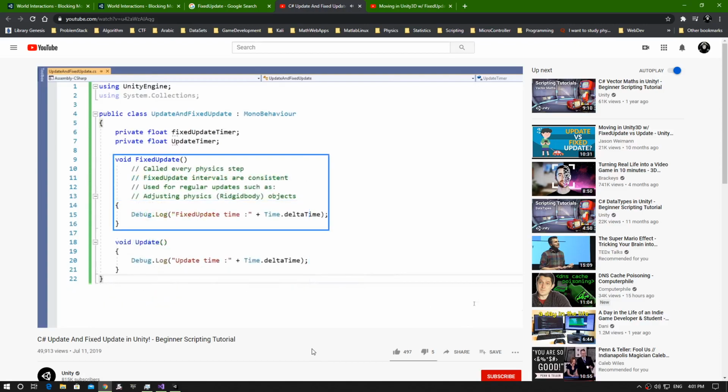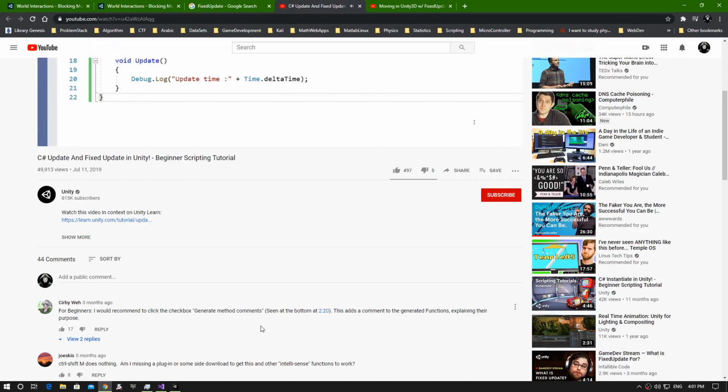Fixed update is a similar function to update, but it has a few important differences. Fixed update is called on a regular timeline and will have the same time between calls. Immediately after fixed update is called, any necessary physics calculations are made. As such, anything that affects a rigid body, meaning a physics object, should be executed in fixed update rather than update. When scripting physics in the fixed update loop, it's good practice to use forces for movement.